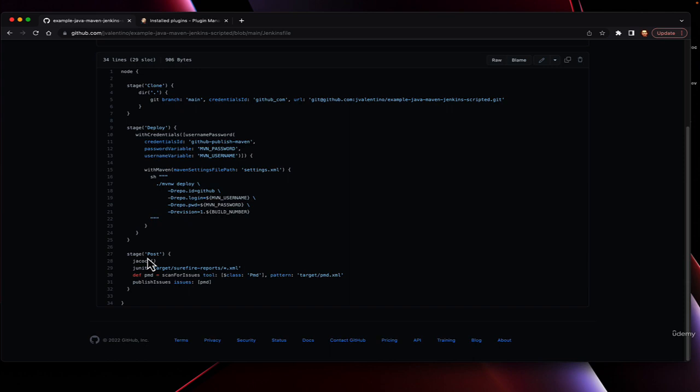And finally, where in the freestyle job we had to go in and select all these options for Jacoco and JUnit and PMD, we can use special functions inside of the Groovy code here to deal with Jacoco, to publish the JUnit reports, and then when it comes to the Next Generation Warnings plugin, it's 2 steps behind the scenes. We have to 1, scan for issues and tell it that it's PMD in the location, and then finally we have to publish those issues.